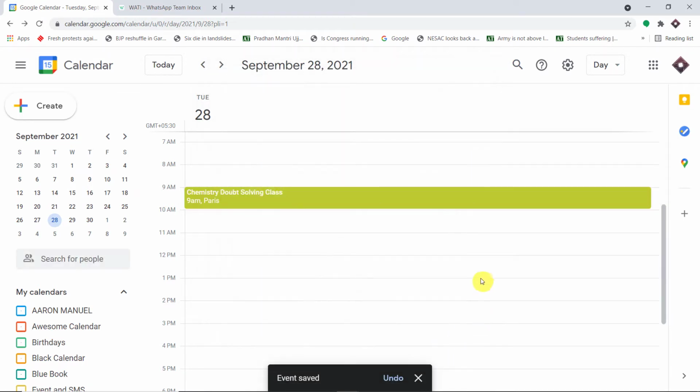So let me just click on save. Okay, if you don't understand, it's totally fine. The reason why we are following this format, I will explain you in detail later. So the event has been scheduled. So it is scheduled from 9 a.m. and it has been titled Chemistry Doubt Solving Classes. So now let me just show you the WhatsApp message that Henry Truman has received on his cell number.